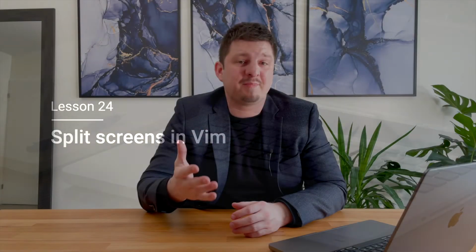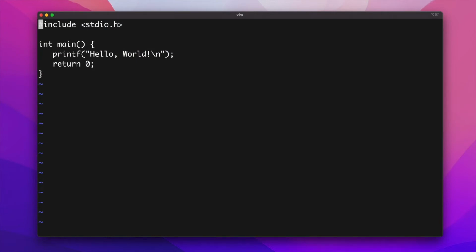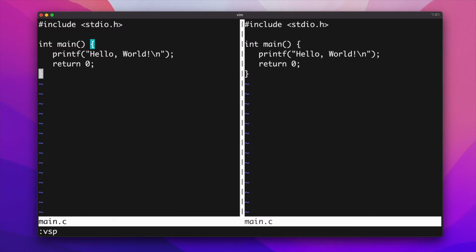It will sometimes happen that you need to open more than one file at once. And to achieve that, Vim offers the possibility to split the current window into separate panes either vertically or horizontally. The commands that allow us to do so are sp for horizontal split and vsp for vertical split.